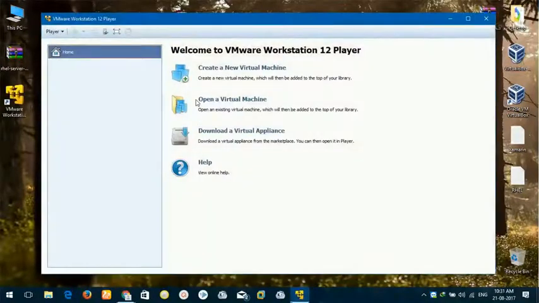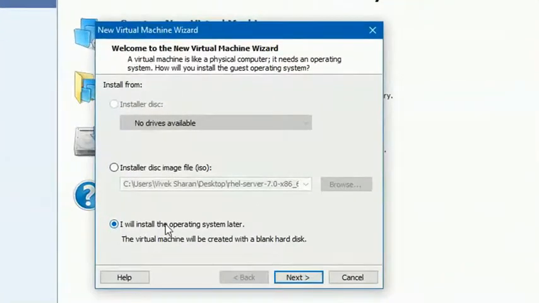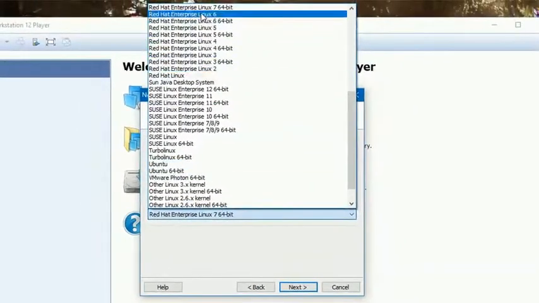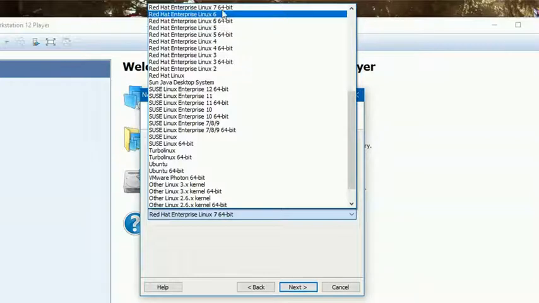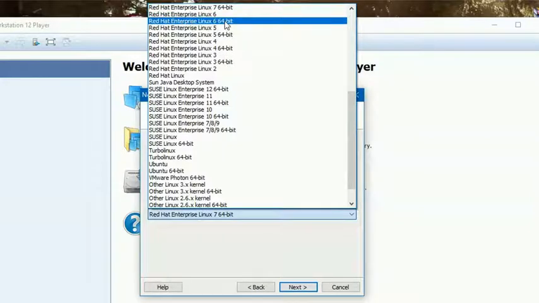Open this software, VMware 12 Player, and create a new virtual machine. We will select this option, I will install the operating system later. Next, select Linux, and please make sure you have selected Red Hat Enterprise Linux 7 and 64-bit. If the Red Hat Enterprise Linux 7 64-bit option is not available, please make sure that you select Red Hat Enterprise Linux 6 64-bit. Okay, if you have this option, no problem, but if you do not have this option, please select this one.